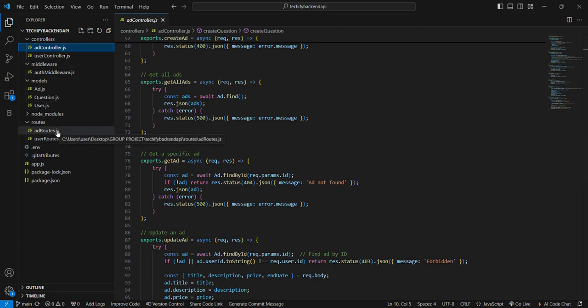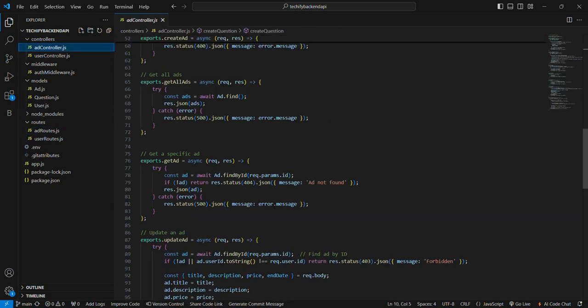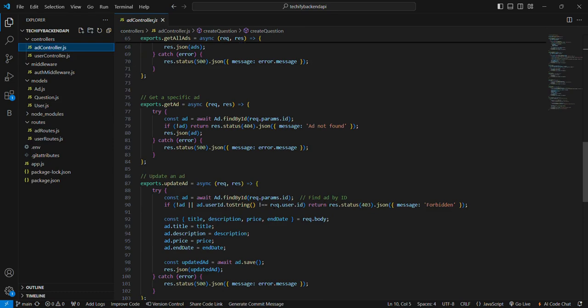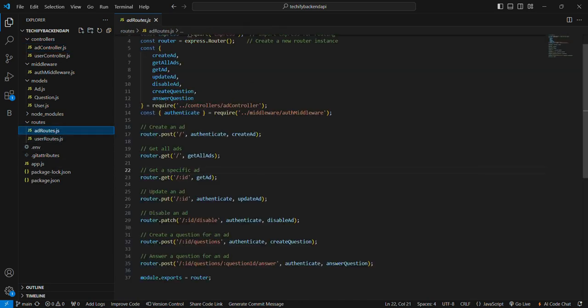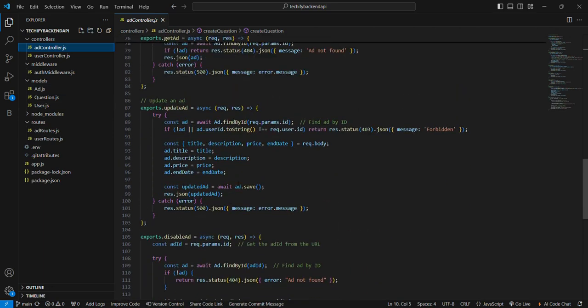Then we create an endpoint for updating an ad and create a controller logic to allow an authenticated user to edit an ad they own. After this, we also implement an endpoint for disabling an ad and create controller logic for the authenticated users to disable their own ad without deleting it.